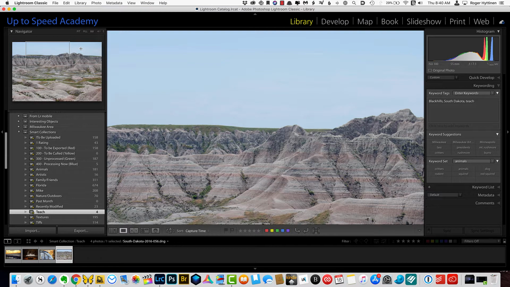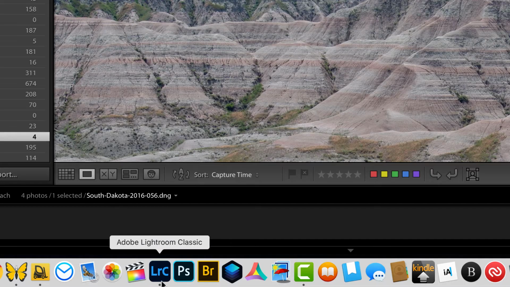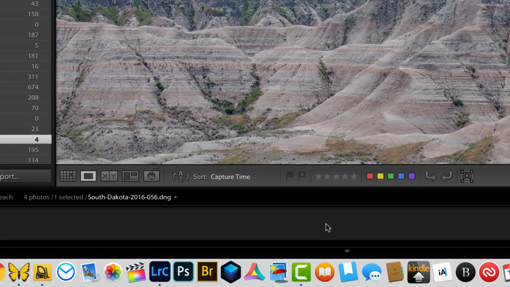So a lot of cosmetic changes in this version of the application. To start out with, we have new icons, and we can see the Lightroom Classic icon is now a rounded icon, and it has LRC. Same for Photoshop as well. Photoshop was also recently updated.